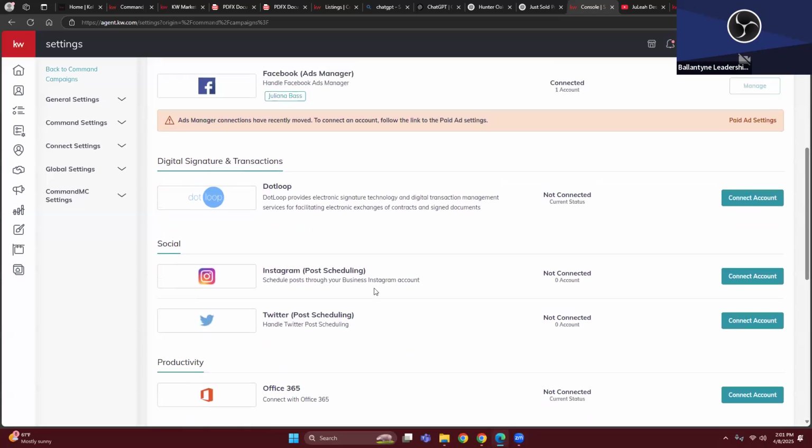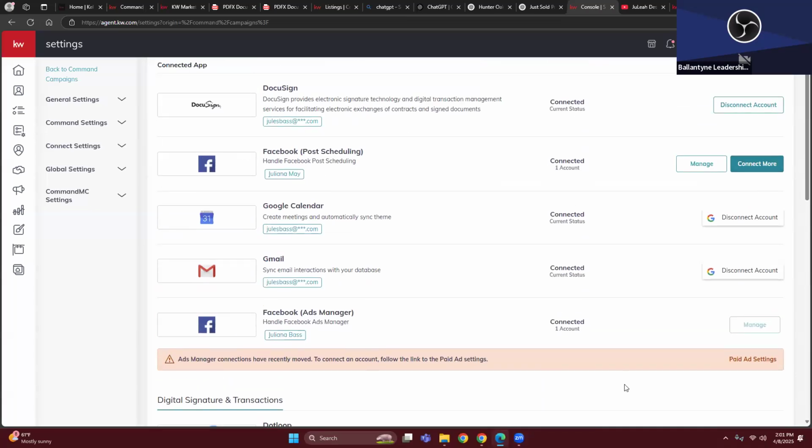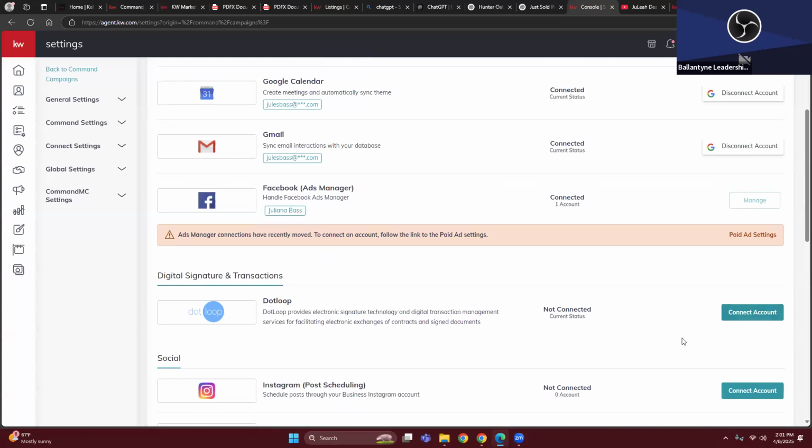For Facebook, if you go to Facebook post scheduling and click connect account on the right-hand side, it should just prompt you to sign into Facebook and then you select your business page. Just a heads up, the social post scheduling section in Command is only speaking to your business page. It's not posting to your personal page. That's why Instagram will prompt you to sign into Facebook as well, but it needs to be a business account connected to your Facebook account. If you have any issues there, feel free to let me know. I can help.